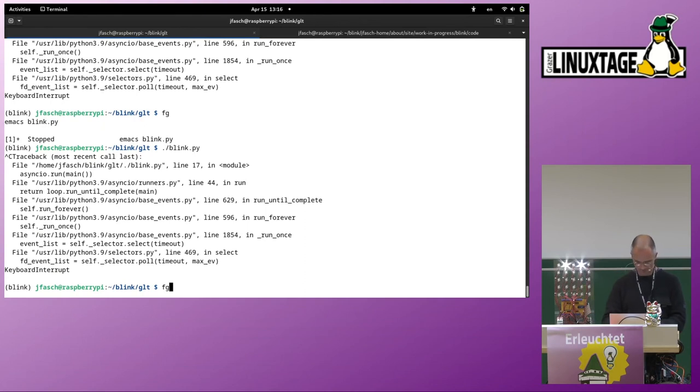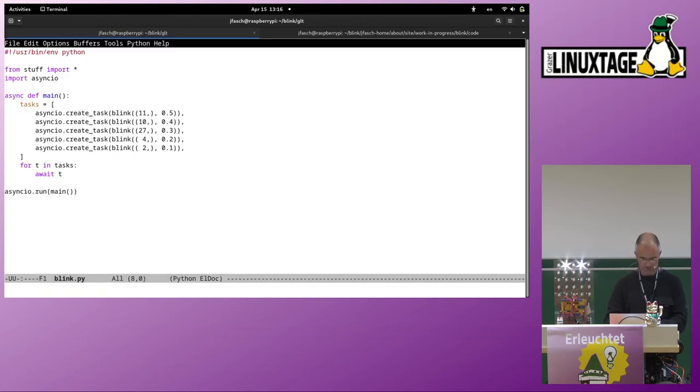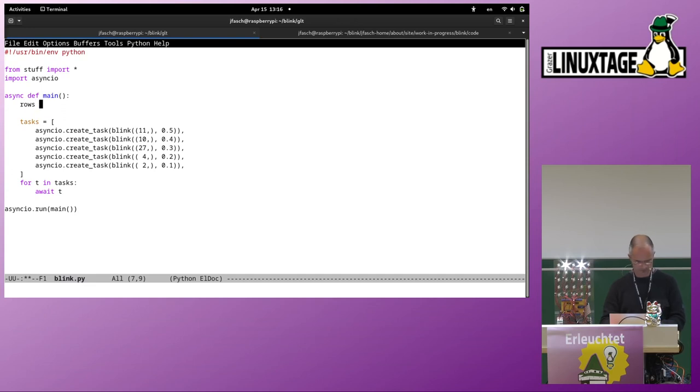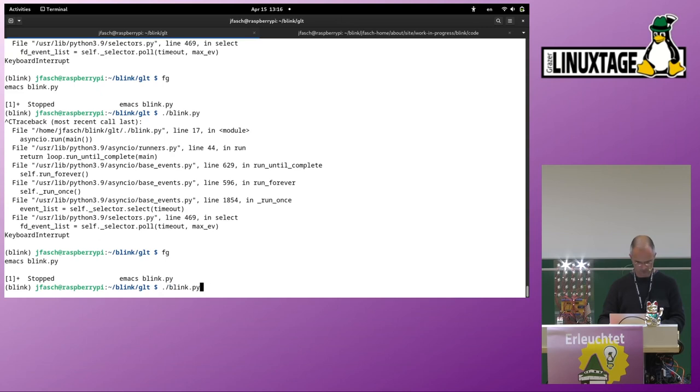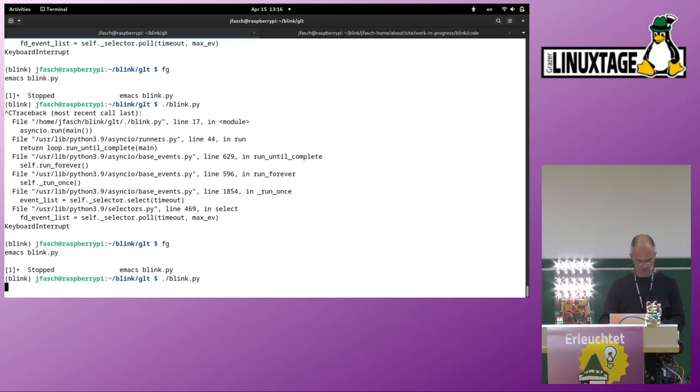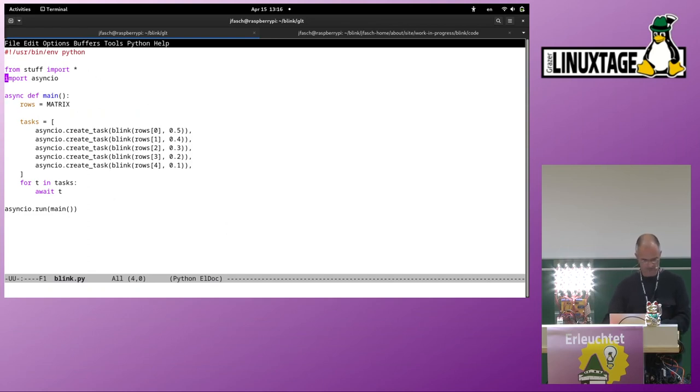So what's next? Oh, yeah, let's play around. Still works. Blinks 11, 10, 27, 4, and 2. Let's blink entire rows. I define a variable rows, which is this matrix that I just showed you, which contains a bunch of numbers, rows. And let's not blink singular IOs, but rather entire rows. So row 0, 1, 2, 3, 4. This is the matrix. Let me show you the matrix. This is the matrix. A tuple of tuples. Blink. Yeah, rows. Next. This is cool.